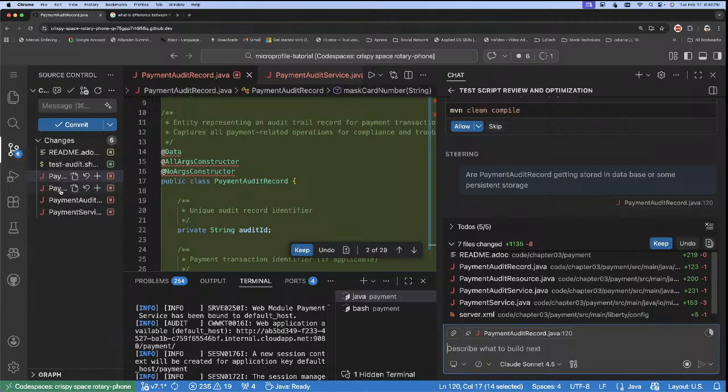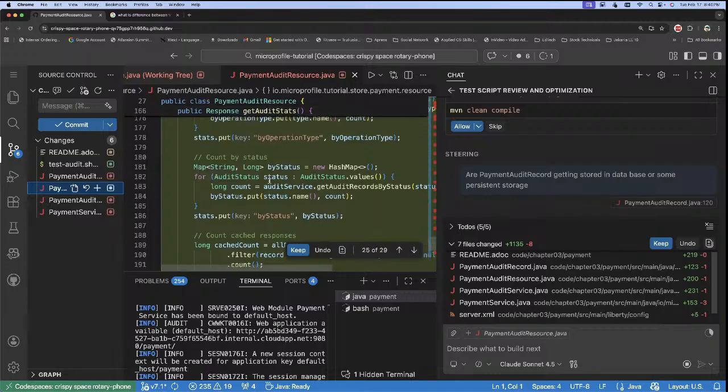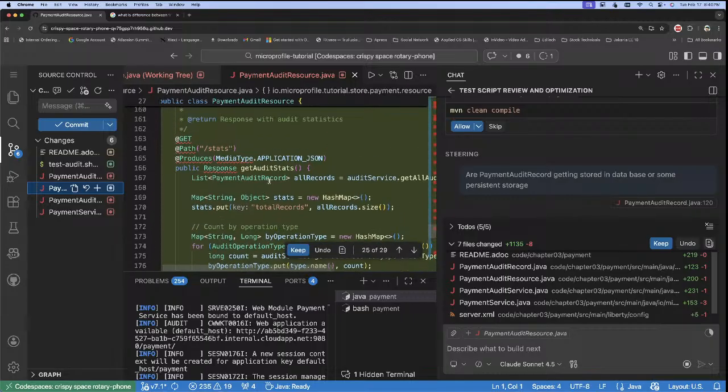So if we see in this get audit stats, it's getting from the memory. Okay. So it's getting from the memory. So by the time the server is running, the records are available. Once you restart the server, records will not be available. They will be flushed off.